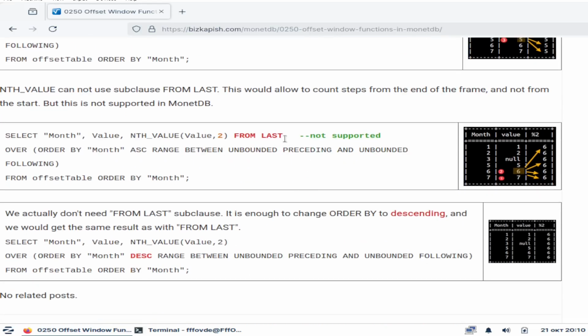Besides this, there is a subclause from last. This subclause can be used only with the nth value function, and instead of taking, for example, the second value, so the value from the second row, if we use from last, we will take the second value from the end. So if this is the first row at the end, this is the second row at the end, we would get the number 6. But this is not a big problem, because we can get the same result if we change ordering to descending. So in that case, 7 will be at the top, and then below will be 6. So if we take the second value, we would actually take again number 6, so we would get the same table as this table above.